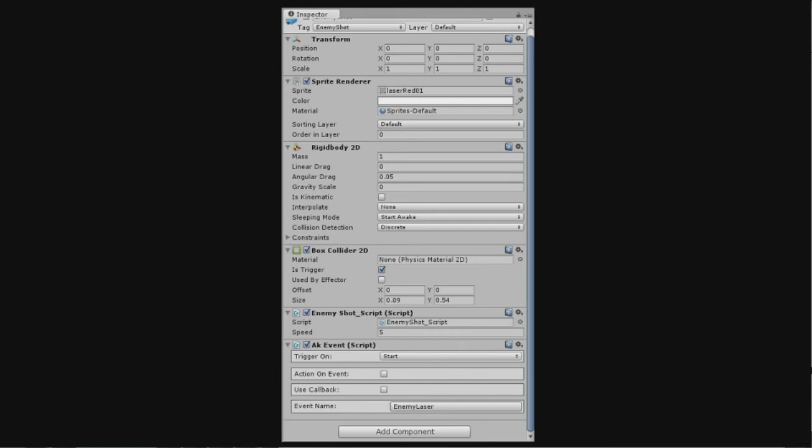And once you've got your inspector up, you want to go to add component, and then you want a Wwise component with AK event being the actual component. So that way it will call the Audio Kinetic event, which is what AK event stands for. Just like the player laser, you want it to trigger on start, and then the event name is going to be whatever you call the enemy laser event. In my case, it's enemy laser.